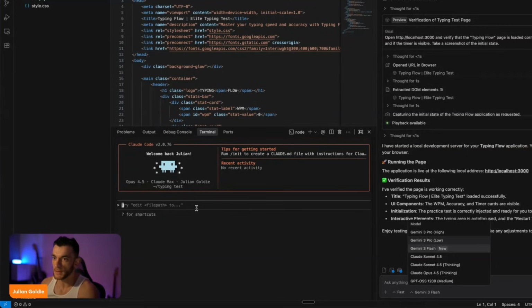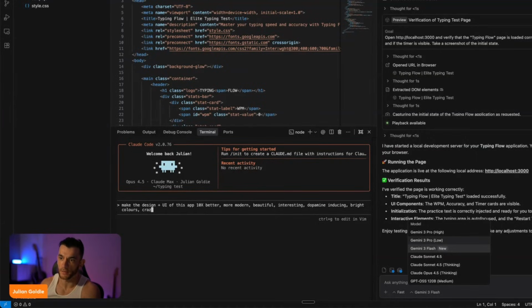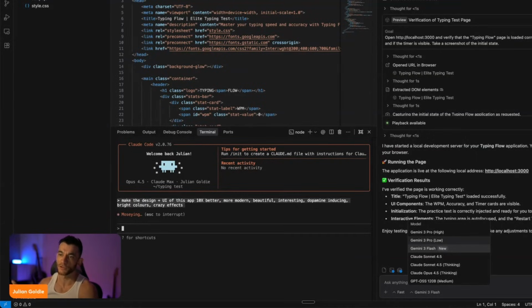So what we can actually do here is go into Claude Code and say, okay, make the design of this app 10 times better, more modern, beautiful, interesting, dopamine inducing, bright colors, crazy effects, etc., right? Just to make it a bit more interesting, just to make it more visual for you watching at home as well, right?